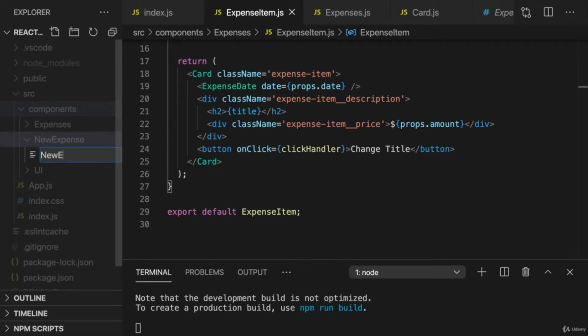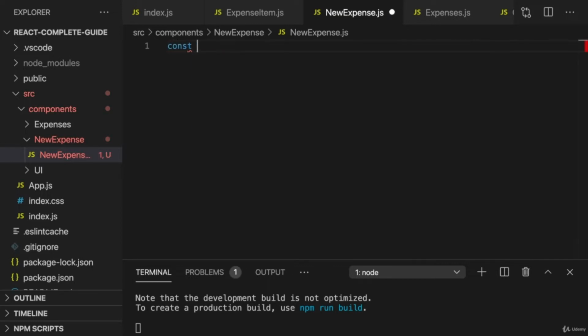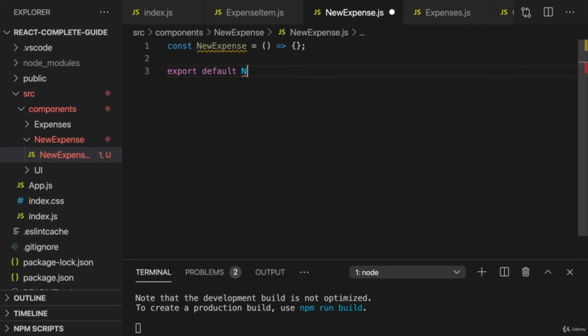And therefore in here we can add a new expense.js file, which will hold the new expense component in the end. And inside of this new expense component, I want to render a form where users can enter their expense data. So here I'll add the new expense const, where we have our component function. And of course, I export new expense here to make it available.